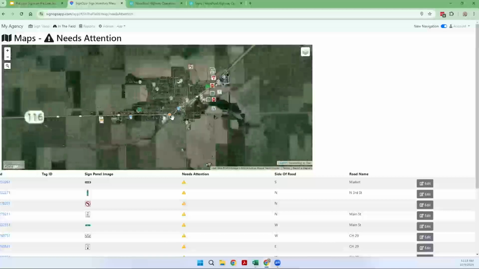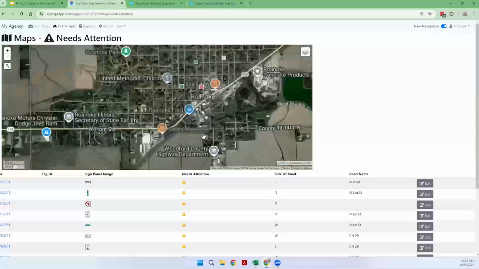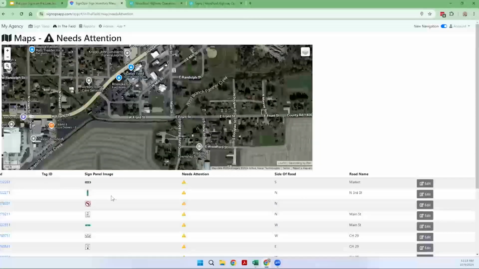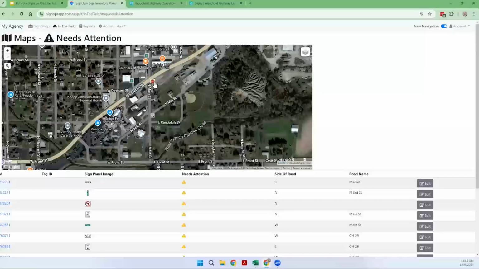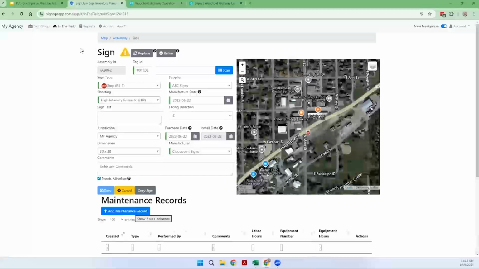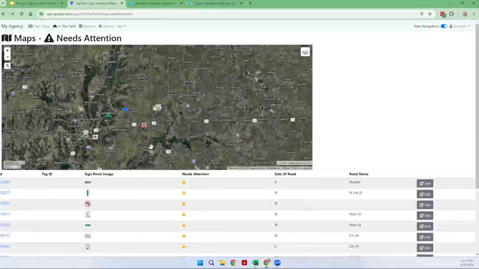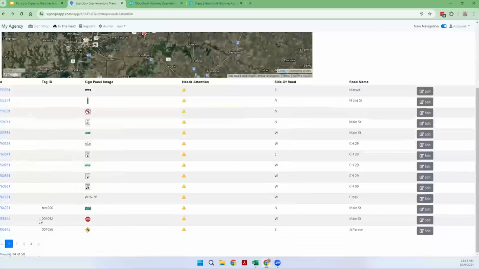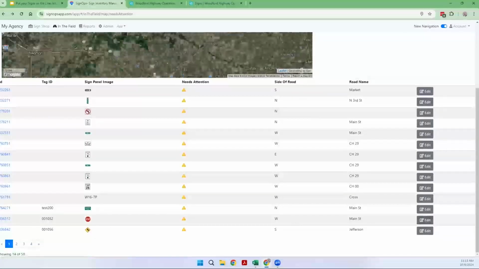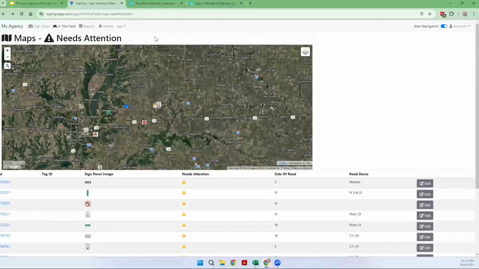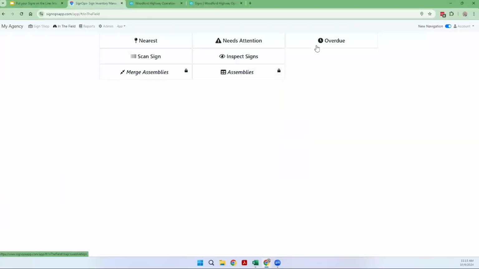Obviously, if I zoom in here, I'll see that the sign that I created is going to show up there, my stop sign, and that's one that's flagged as needs attention. And I can quickly jump to it through the map, or I can find it down here in my table, and I can click on it here or click the edit symbol to get to that. So very clear way to identify signs that need attention.